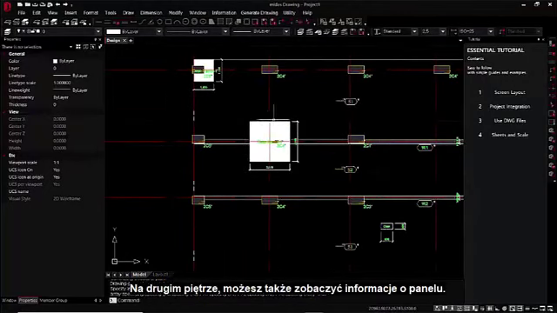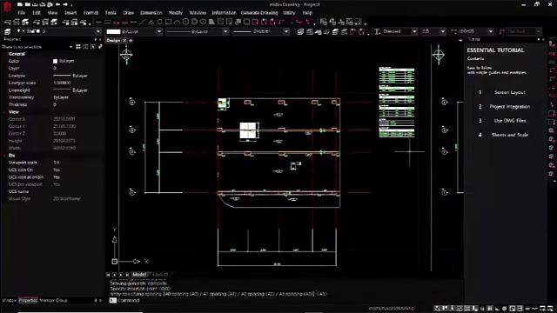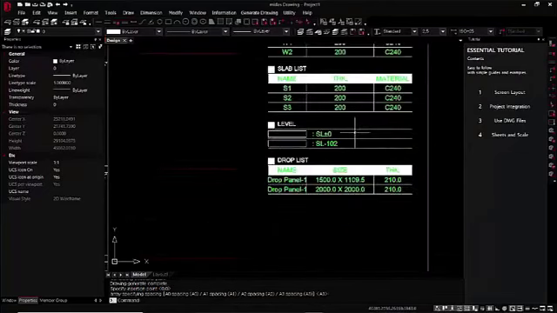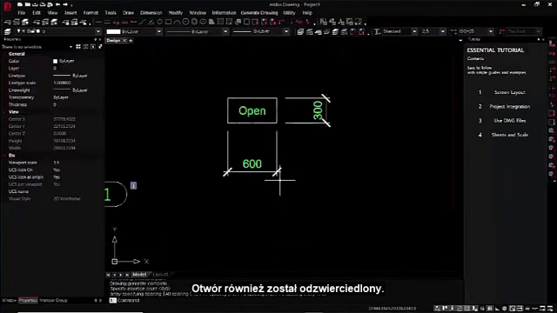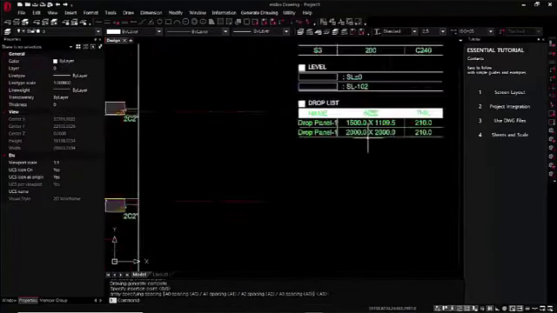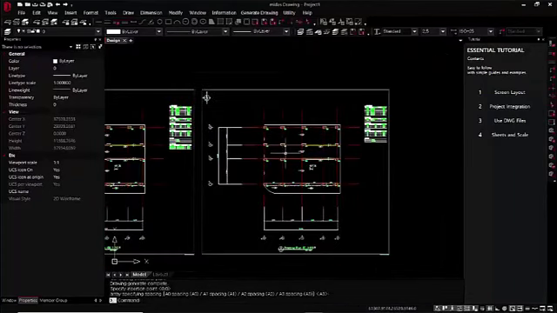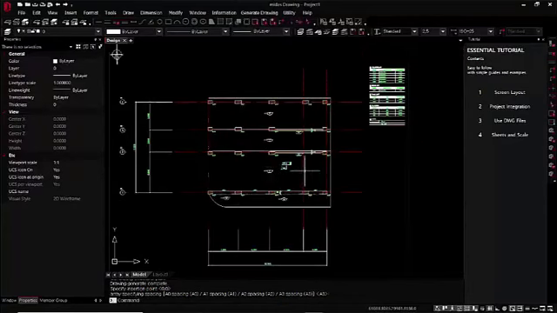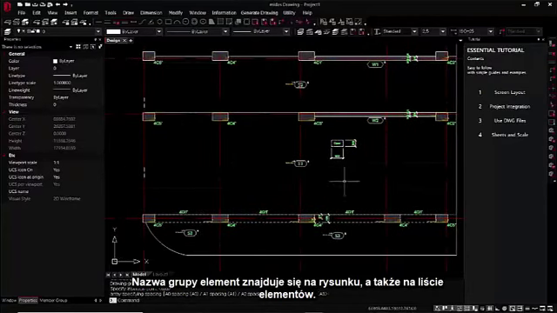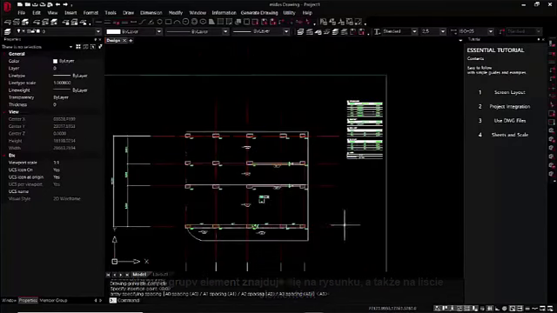In the second floor, you can also see the drop panel information. Openings also seem to be well expressed. You can check the information of the beam and the group name. The member grouping name is in the drawing, which is also used in the member list.